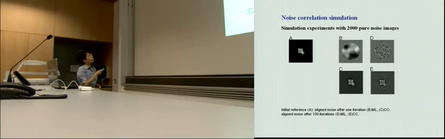So, in this experiment, we have 2,000 pure noise images. There's no underlying structure in the images, and then we choose some reference and do the alignment using maximum likelihood and cross correlation. Here I show you B and C. This is the initial. After one alignment, we get B from maximum likelihood and C from cross correlation. After 100 iterations, this is the result we get from maximum likelihood, and this is the result from cross correlation.